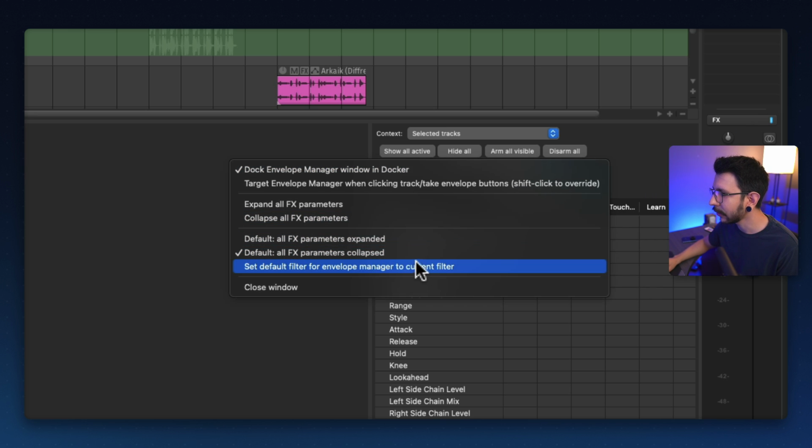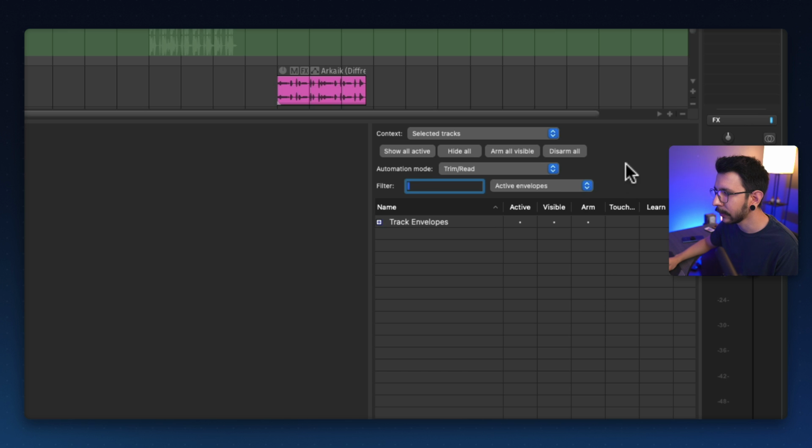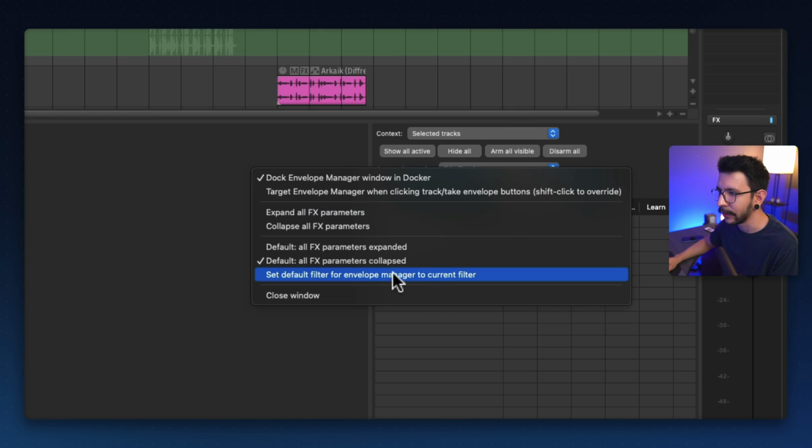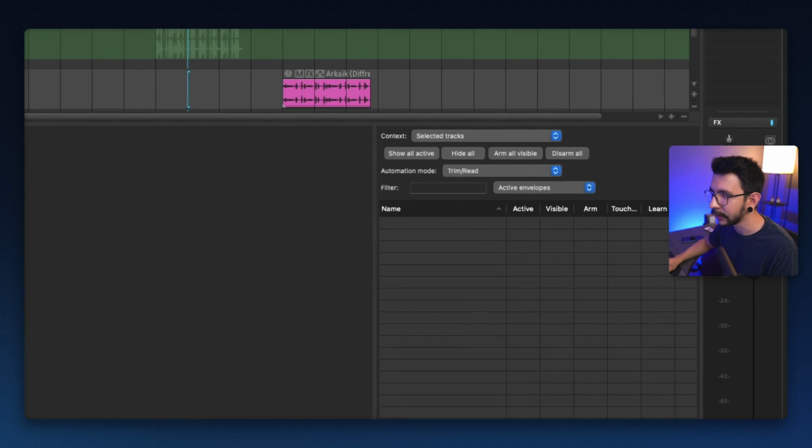I very much like that you can also set a default filter to the current filter. So let's say you only want to see your active envelopes. When you click on that button, you can set it as a default. So that's also very handy. So I think that's pretty much it.